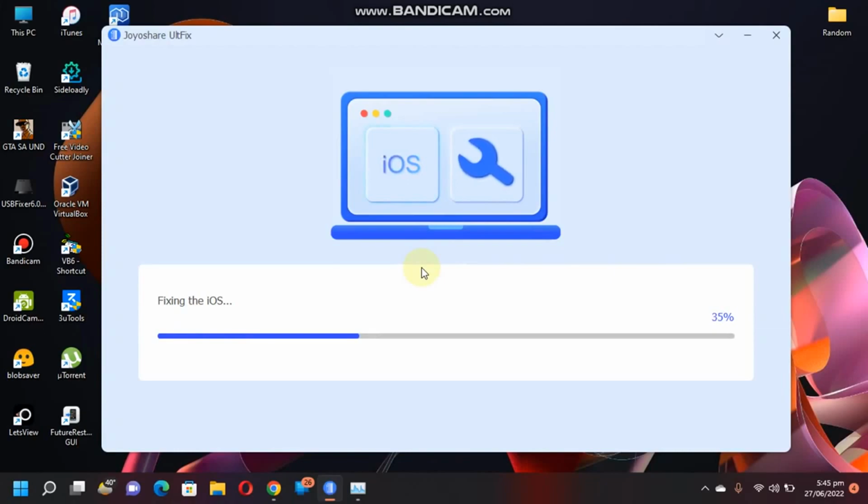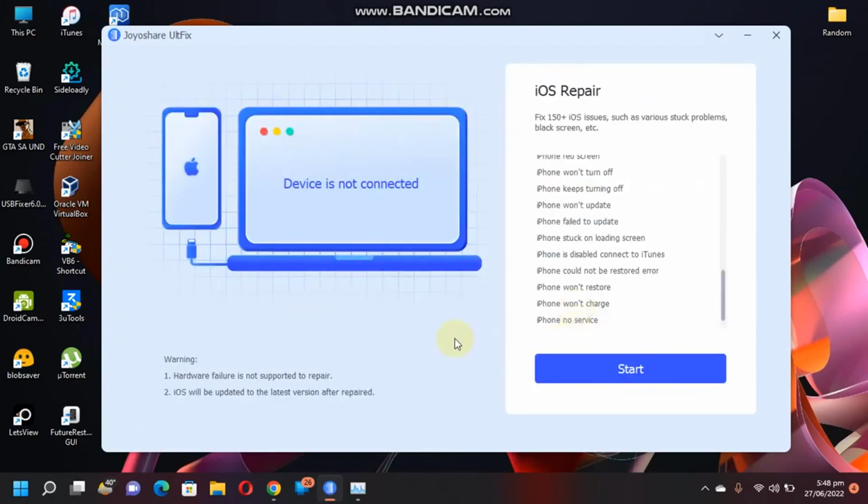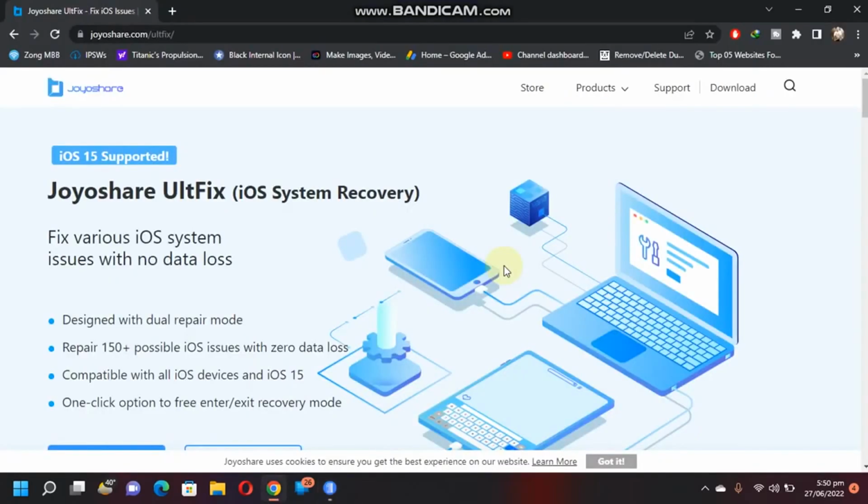So we are 35% there. So when it is complete, you will see repair completed and your device will now boot normally. Now simply click done, and now you should be at the home screen. That is how you use Joyoshare Ultfix.